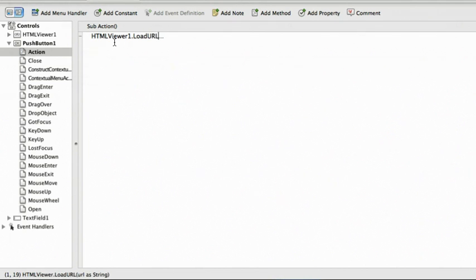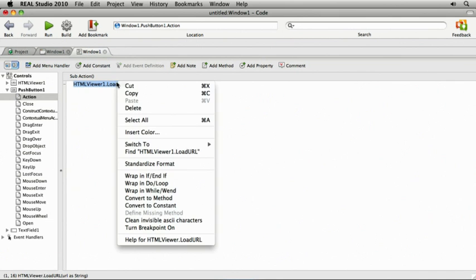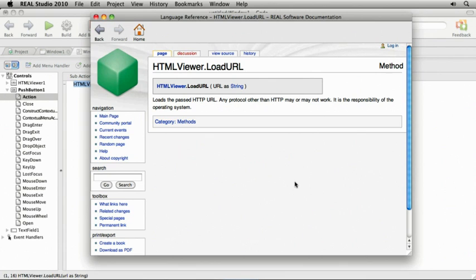If you need to know more about what a particular method or control can do, just select it and choose Help from the contextual menu. This displays the language reference.